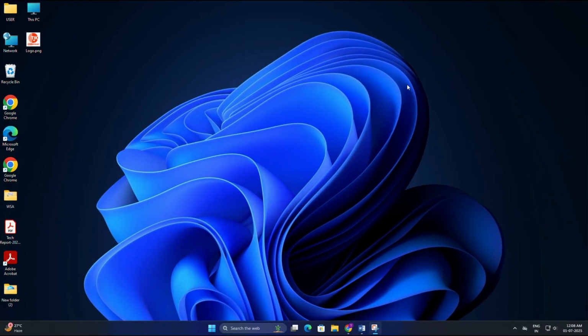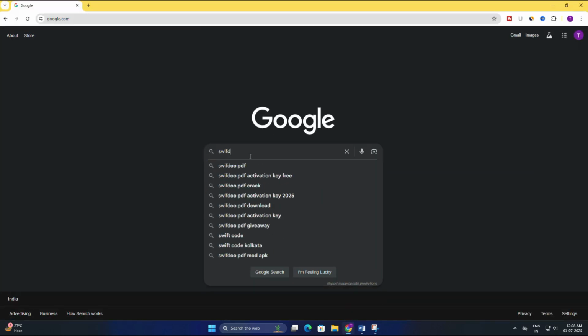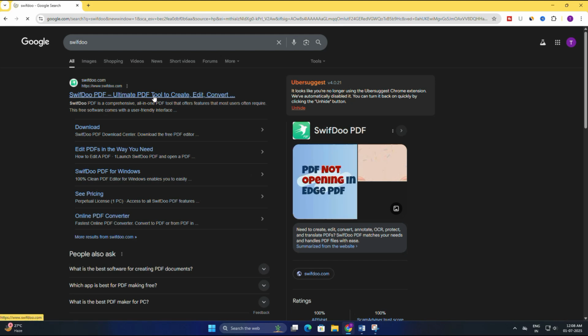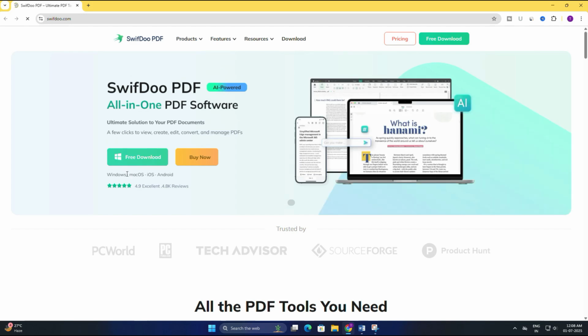So first, open your browser and type SwifDoo PDF in the search bar. Click on the official site. The link is also available right below in the description for your convenience. Once the site opens, you will immediately notice the clean and modern layout.